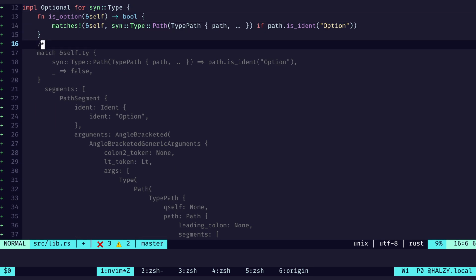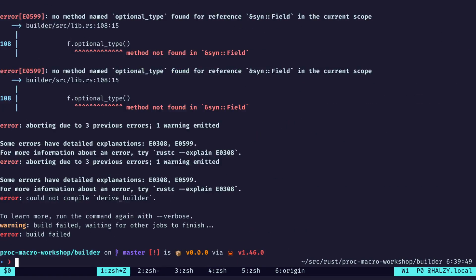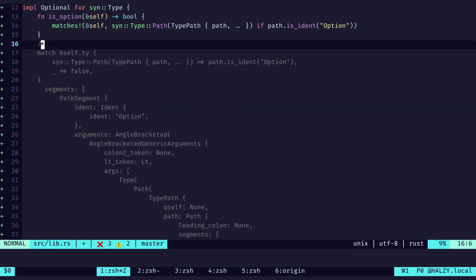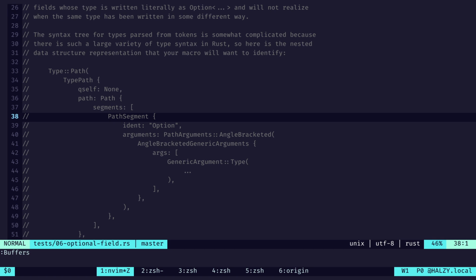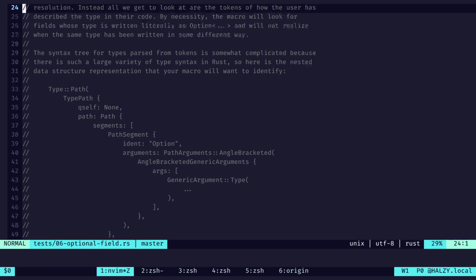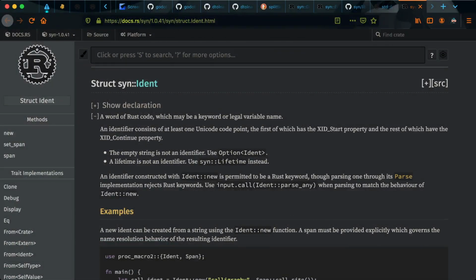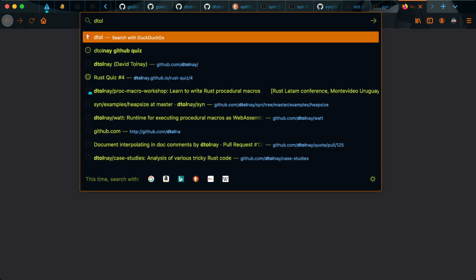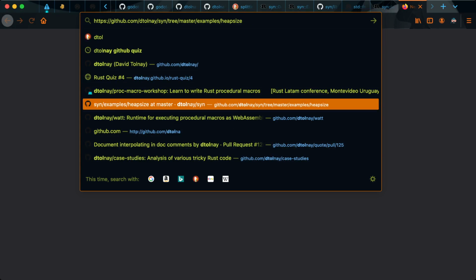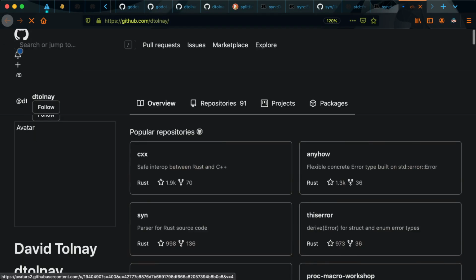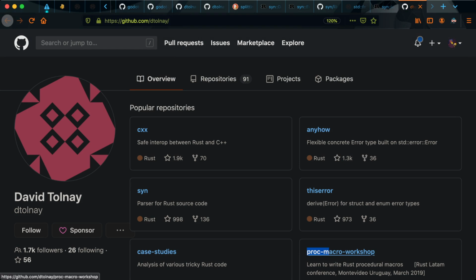So let's see, where did we end up with this? Let's give this a cargo test. Ooh, path segment something something. We were working through and trying to get optional fields working, right? So this is the text. And for those that didn't get the last stream, we're working through Detolne's Proc-macro workshop. If you haven't seen his stuff, it's really cool. Where is it? Just come in here. It's one of his pinned repos in his GitHub. Yeah, down here, this Proc-macro workshop here.